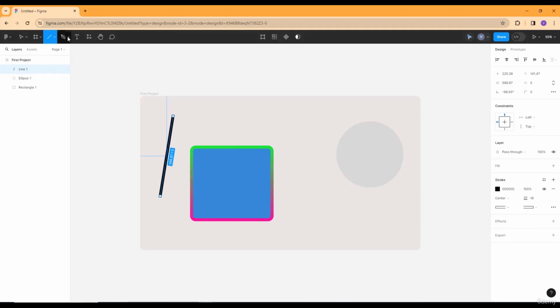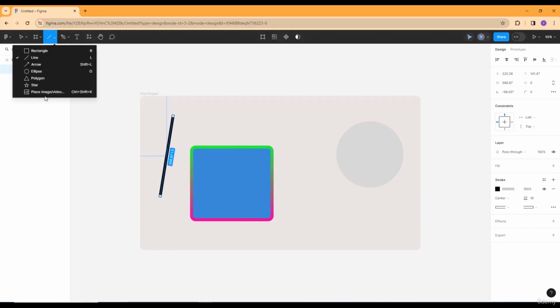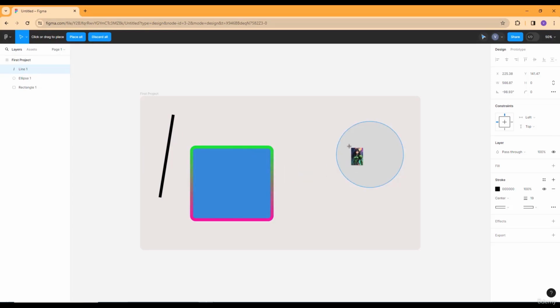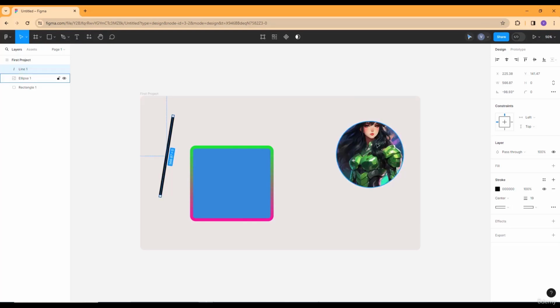Hope you understand this section. Coming to here, this is the place image or video. If you want to insert any image, see here, I am inserting this place image over here to this circle. See, automatically it is inserted.